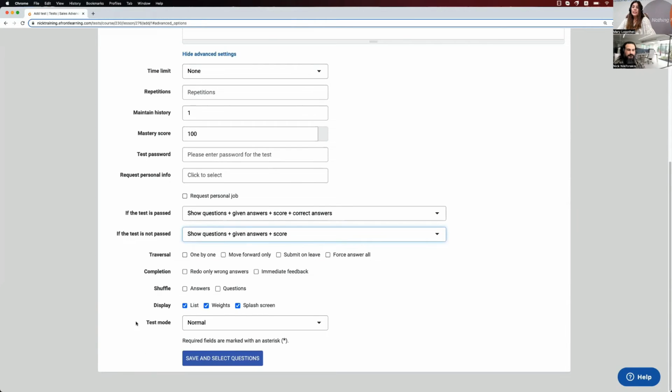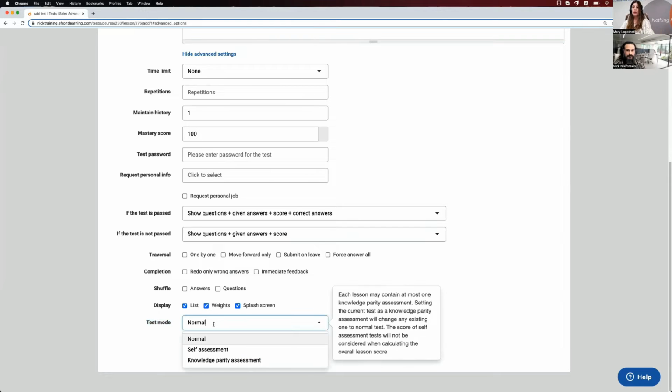And here, we can choose what kind of test we are creating. I believe that most of you are familiar with the normal test mode, where we create questions because the purpose is to check the knowledge of our users. So the score will be saved in our reports and we will be able to review their answers. That's the normal test. But we have two more.